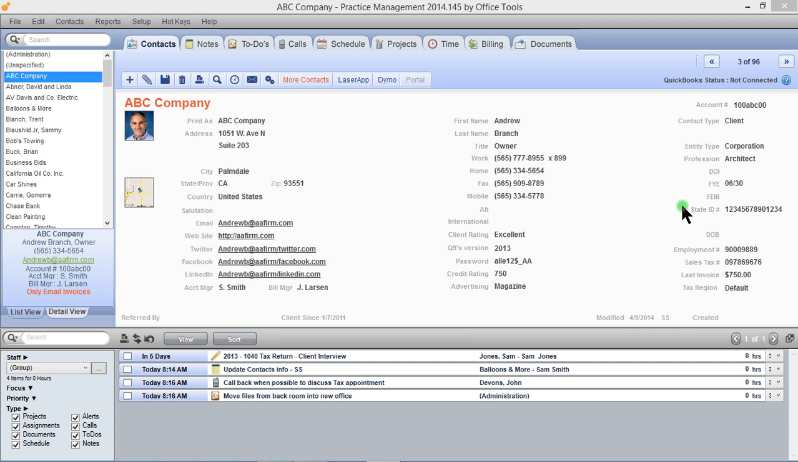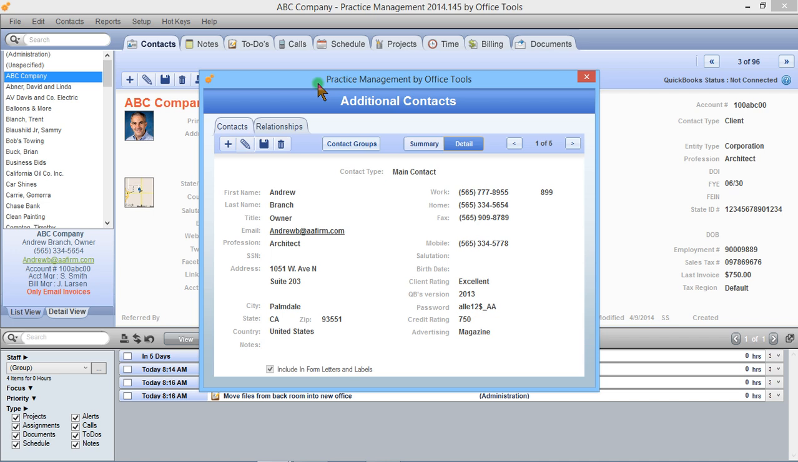We can track alternative contacts by selecting the More Contacts button at the top. You'll notice that this button is actually in red font. That is telling us visually that there is additional contact information here. If this button were grayed out, so to speak, similar to the one next to it, we would know there is no additional contact information. But clicking on this and opening it up will allow us to track other staff members that may be at this company, spouses and family members, and so on.